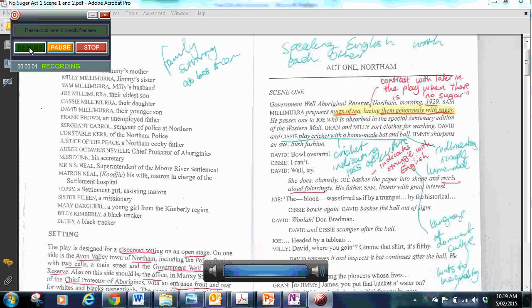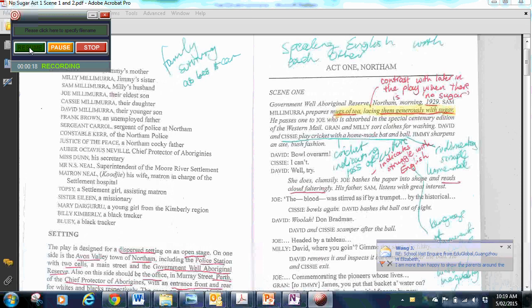So, what I'd like to do is I'd like everybody to take out No Sugar and turn to Act 1, Scene 1. Okay? You can see I've scanned mine in, so you can actually see it here up on the screen. I'd like you to have a look at the sorts of notes that I've taken, where I've highlighted, to give you an idea for maybe how to begin to take notes yourself.